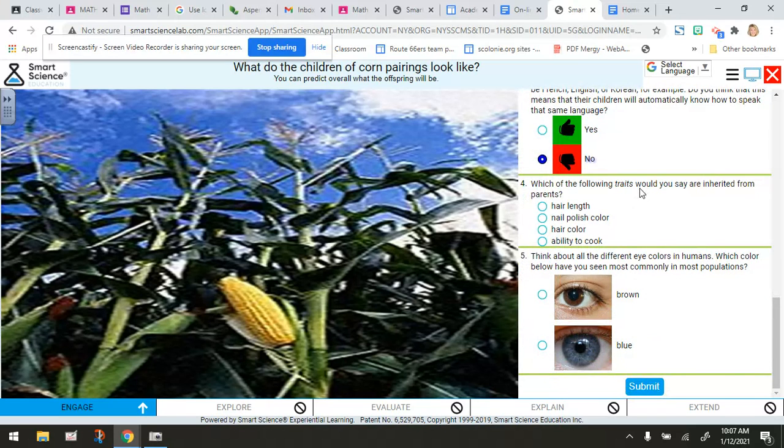Which of the following traits would you say are inherited from the parents? Hair length, nail polish color, hair color, or the ability to cook? I'm going to say hair color.